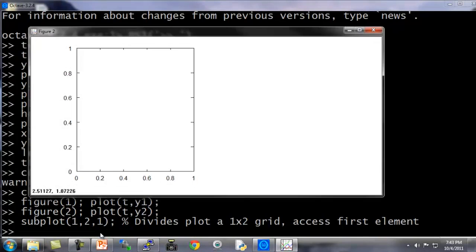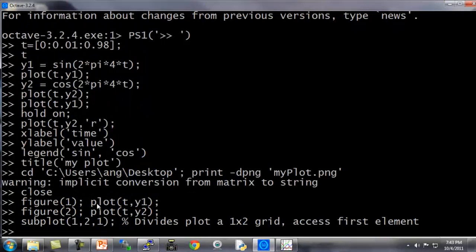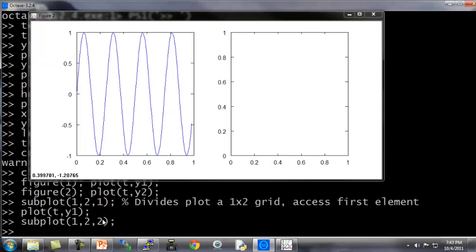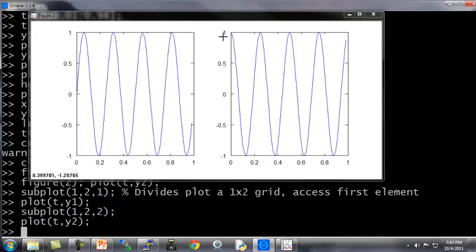And so if I type that in, it's brought up this figure that's on the left, and if I plot t, y1, it now fills up this first element, and if I now do subplot(1, 2, 2), I'm going to start to access the second element, and plot t, y2 will fill in y2 in the right-hand side, or in the second element.